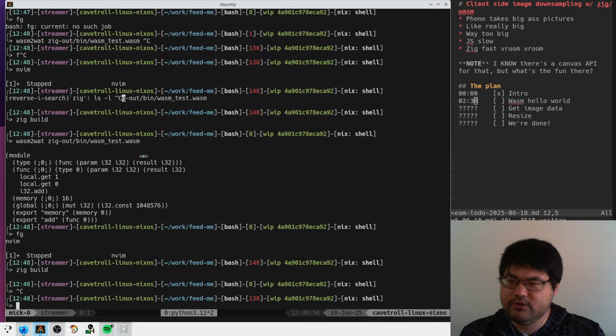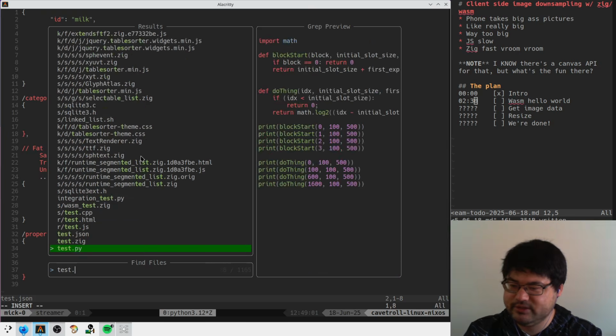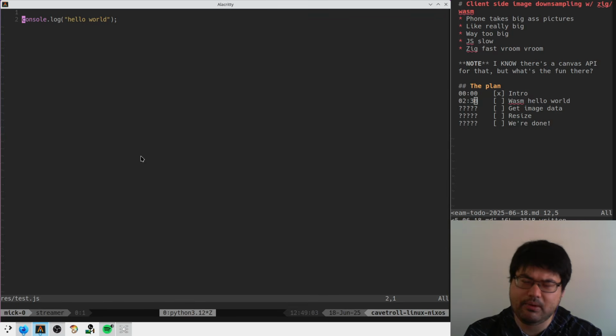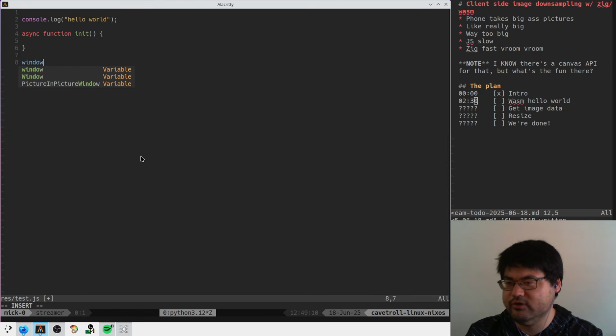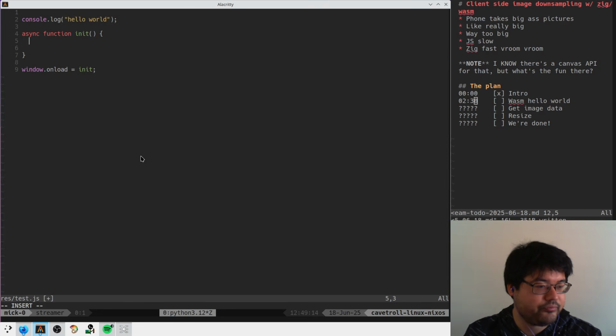Okay. So can we instantiate this WebAssembly module in our test.js? So we probably want to do async function init so that we can do some async stuff. We do window on load is equal to init. And here we go.